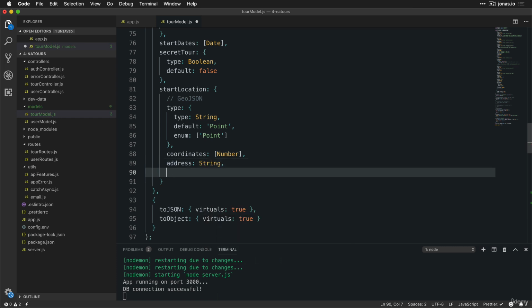So as another string, and then also a description of this start location, and that again as a string. All right. And we're not going to say that any of these fields should be required, because we want to be allowed to leave the start location blank.